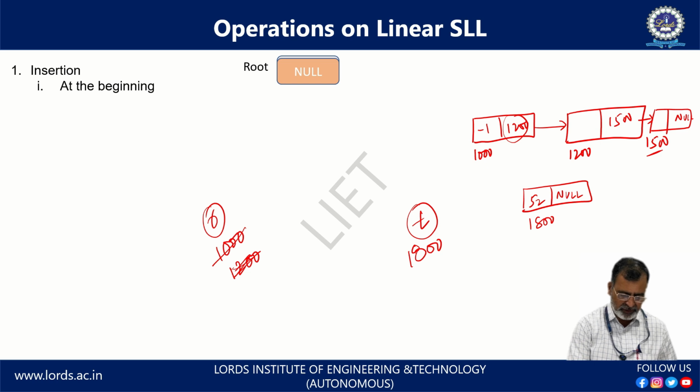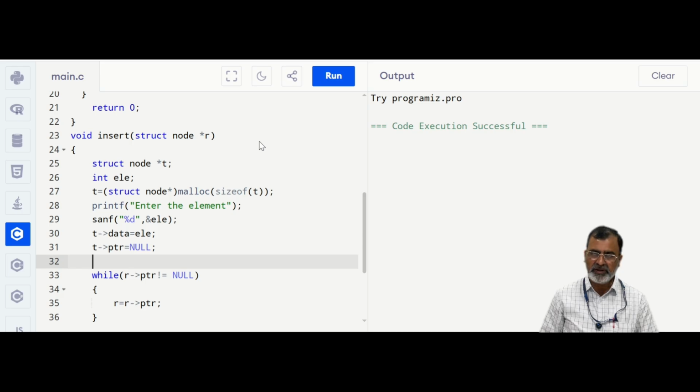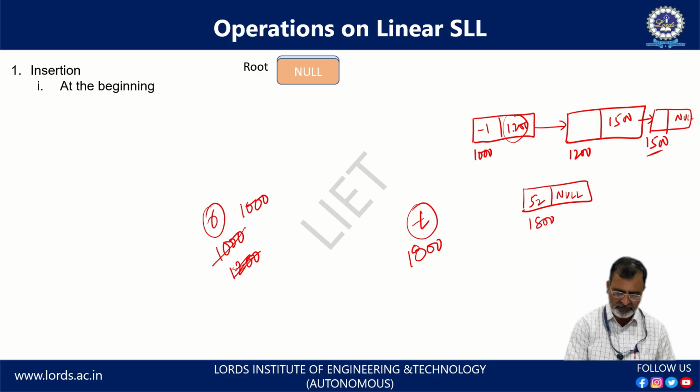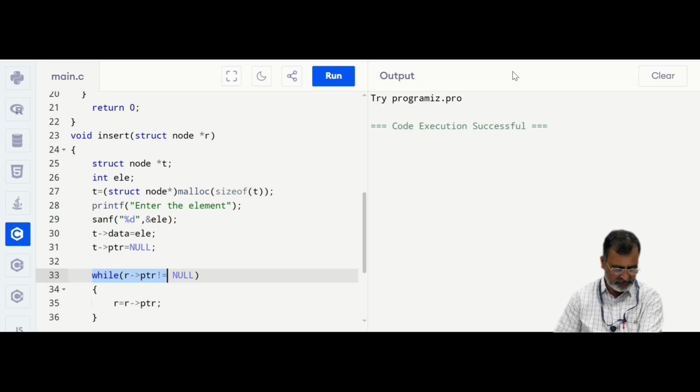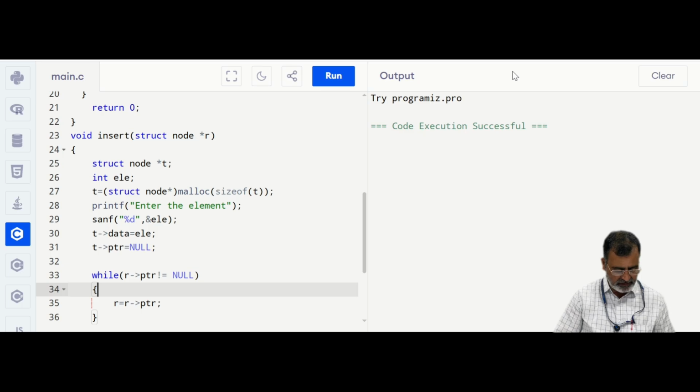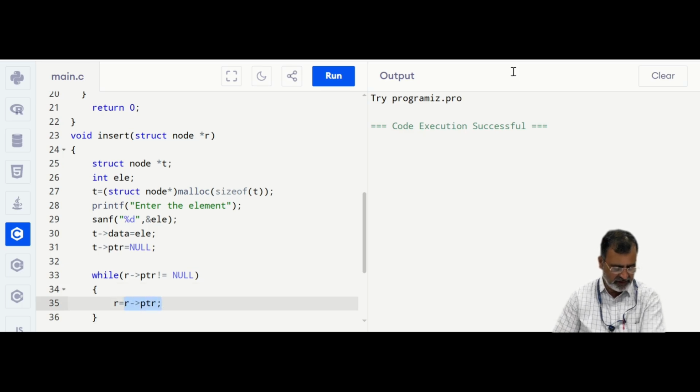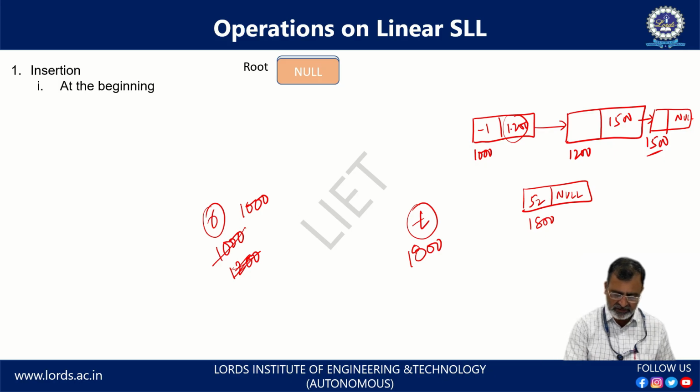So right now r is containing the same 1000. So r->ptr: r contains 1000, 1000's pointer is 1200. 1200 is not equal to null. It is satisfied. Since it is satisfied, it has to execute the while loop. What is there in the while loop? We have an assignment statement, r->ptr. How much is the r value? 1000. 1000's ptr is 1200. Where does it have to be stored? It has to be stored in r itself. So r right now contains 1200.